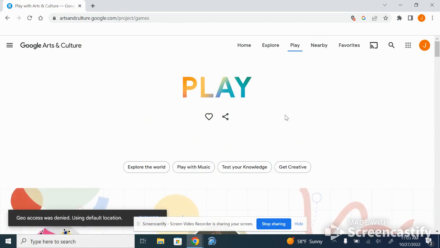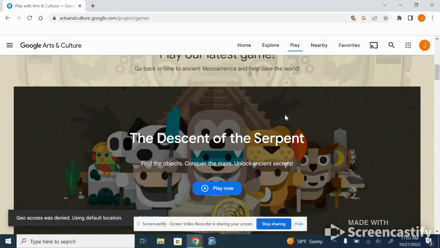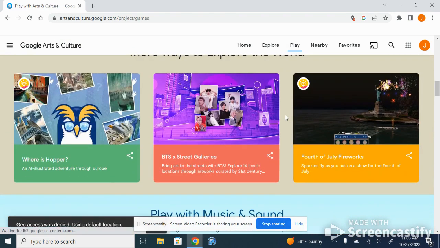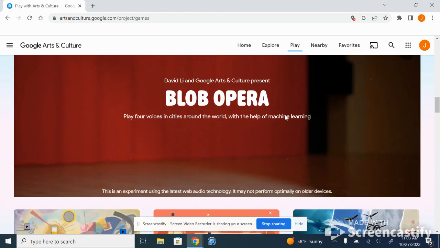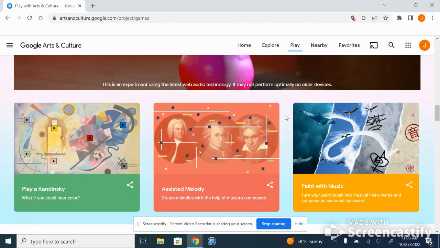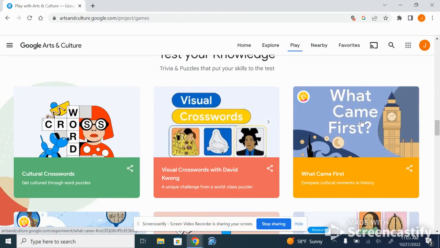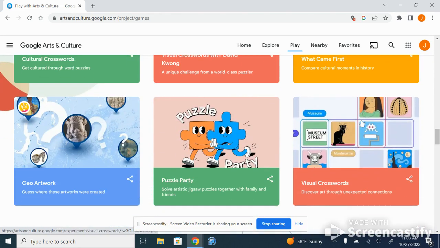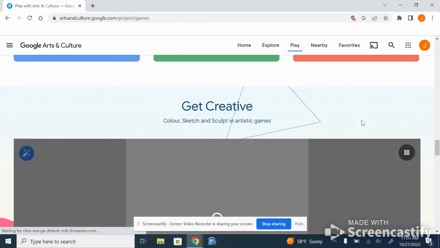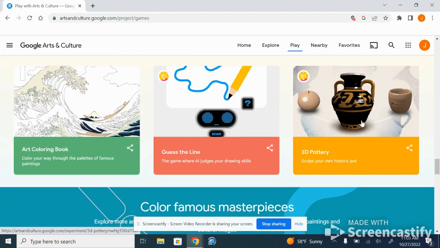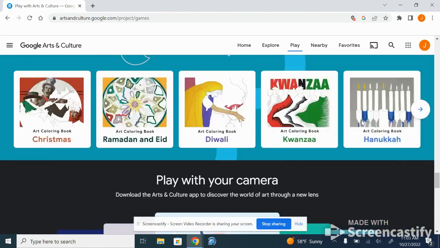And then, guys, finally, the play section. Google Arts and Culture has built in a lot of games that allow our students, no matter what their ability levels, to find something here that's going to challenge them and allow them to interact with what they've been learning, whether it's a visual crossword puzzle, comparing what came first, trying to test their knowledge of where things fit on the historical timeline, different visual aspects that they can do, Guessing the Line. They've got a lot of art coloring that students can participate in.